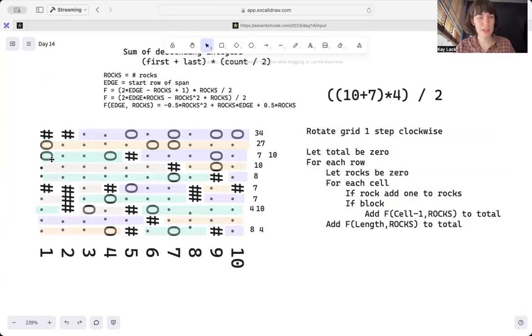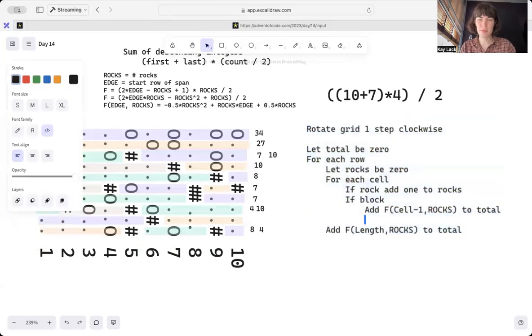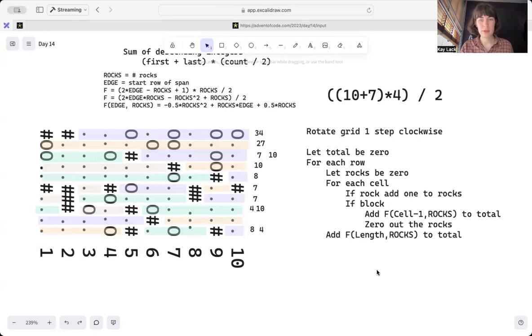So essentially, if we take this row, then we go down, okay, 1, 1, 1, 2, we hit a block, and then we calculate based on this row. We've got 2 rocks, and we're starting at cell 4, so it's 4 plus 3. With this formula, we add that to the total, and then we should be zeroing out the rocks here, and then we keep going down till we reach an edge where we finalize the number by adding this to the total. So reasonably straightforward.